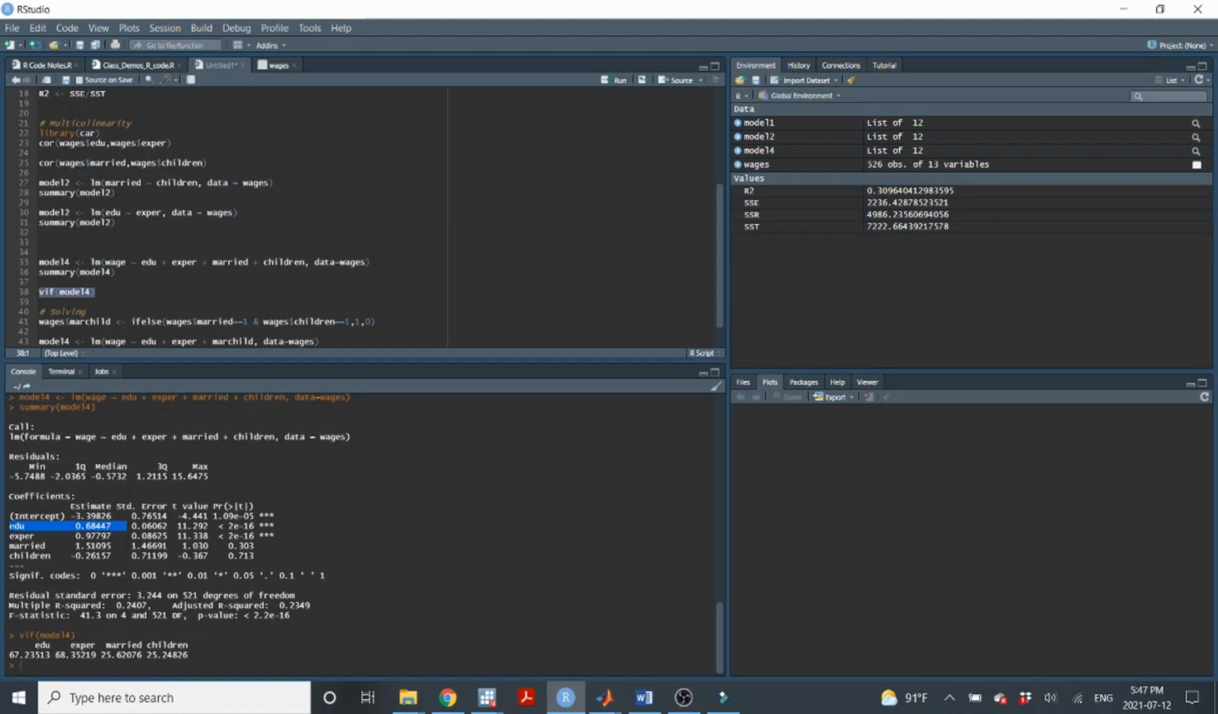Okay, so if a variable has multicollinearity, but it is still statistically significant, then there's no problem. So I have no problem with education and experience. They both have multicollinearity, but I have no problem. That multicollinearity is not creating a problem for those two variables. The problem is in married and children. Both variables are statistically insignificant, but I know that they have multicollinearity.